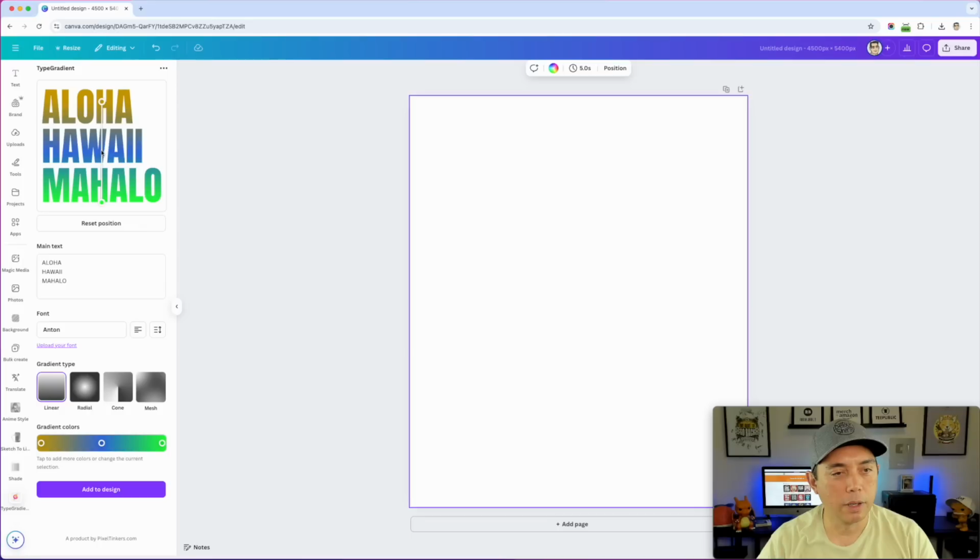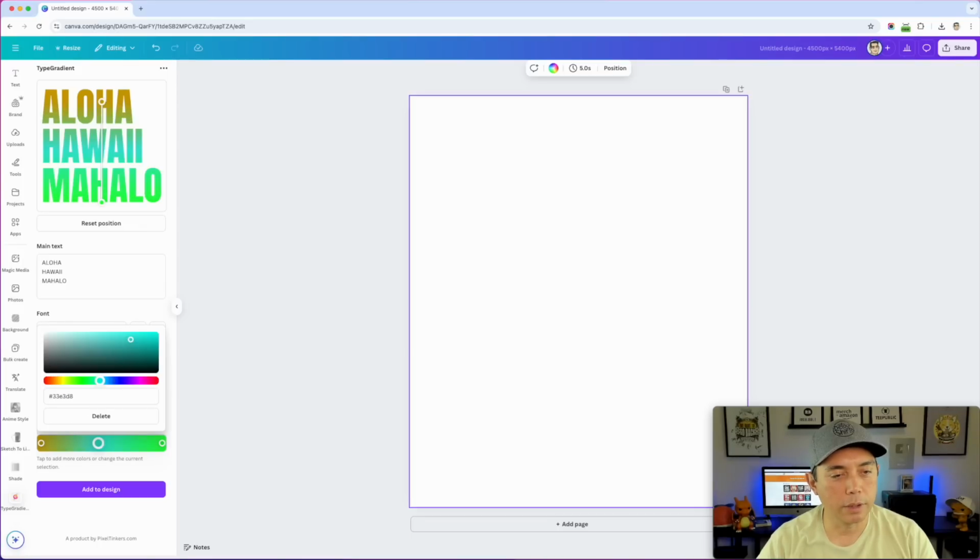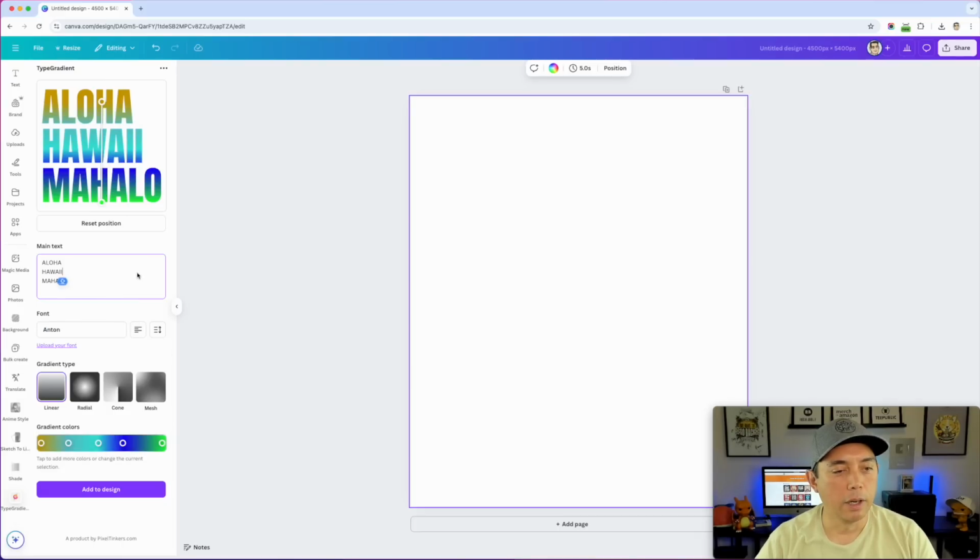And I think I can do a third or whatever, so I can put it in here like that. Or I think I can double click. Yeah, I can add multiple gradients on here. So if I wanted all these different colors, yeah, I can have it.